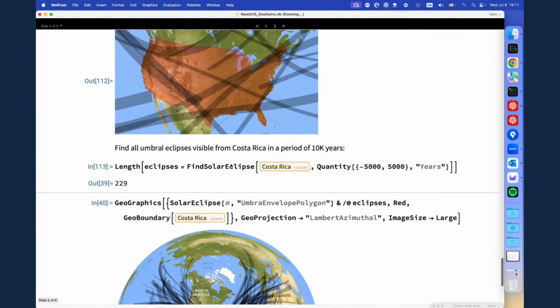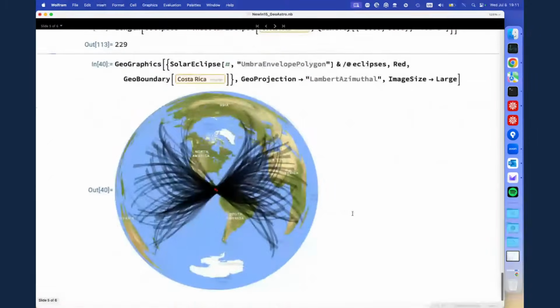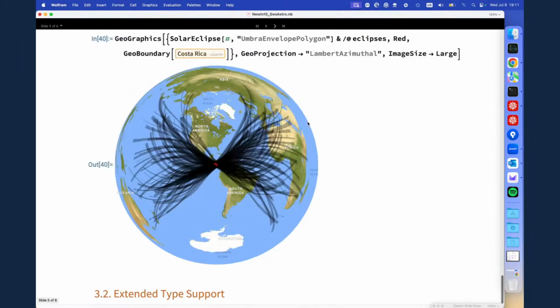And then, as a final example, let's get all the eclipses through Costa Rica in 10,000 years and plot them in this map. And you see how we get this kind of butterfly figure of all the totality paths that go through, that intersect Costa Rica. So 229 different eclipses.